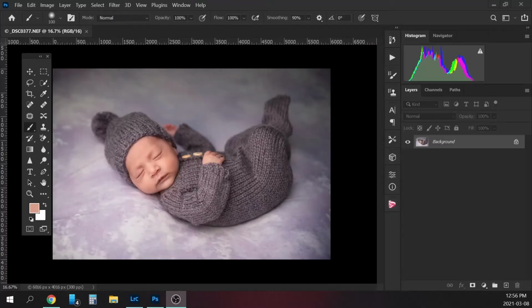Everyone, Heather here. I thought I'd come on and we could edit this little newborn image together. So the first thing that I normally do on my images is play my frequency separation action.